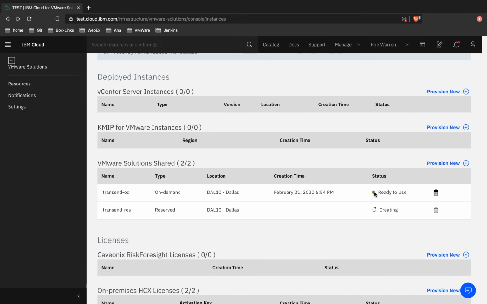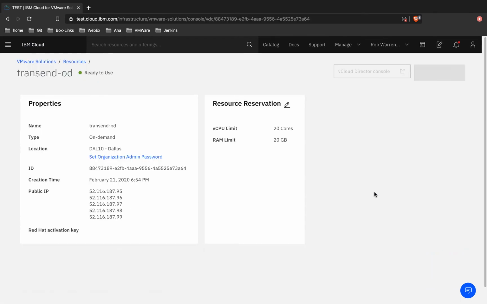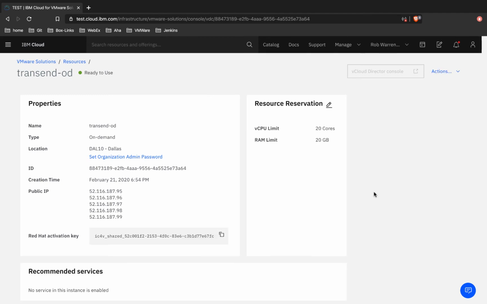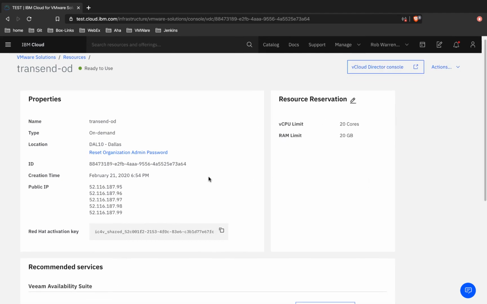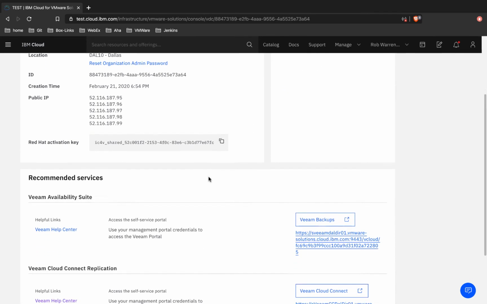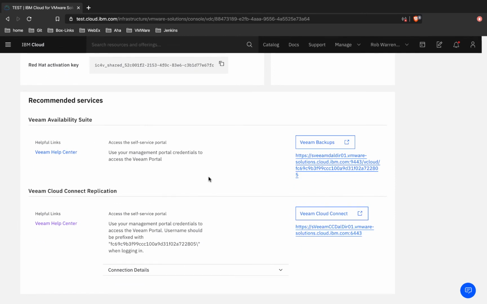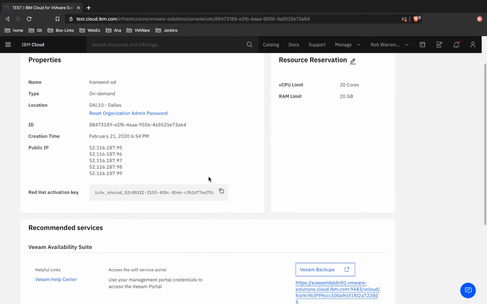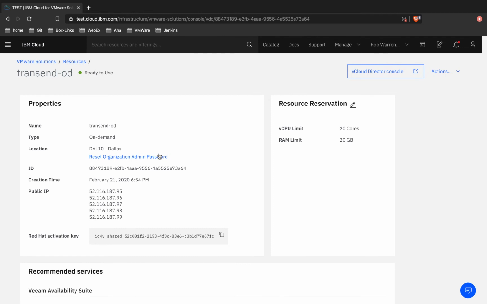My on-demand instance is now ready to use. When I open an instance, I see the configuration properties, the compute settings that I selected at ordering time, as well as 5 public IP addresses for putting workloads onto the public internet.